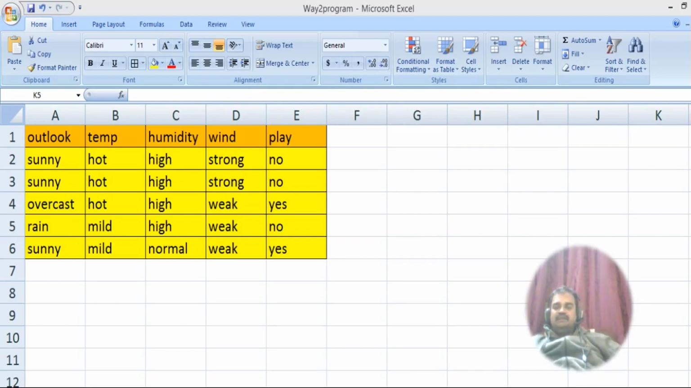Before starting, I will show this particular data set. The screen you are seeing is the data set I am going to use. This data set consists of play tennis. Play tennis means we have different scenarios, and according to the scenario we can conclude whether the person can play tennis or not. The scenario is the outlook, meaning what the outer environment looks like: sunny, overcast or rainy. So these three categories are there.